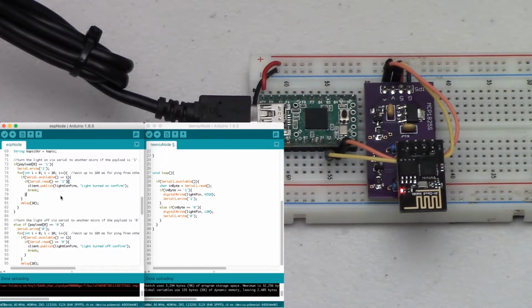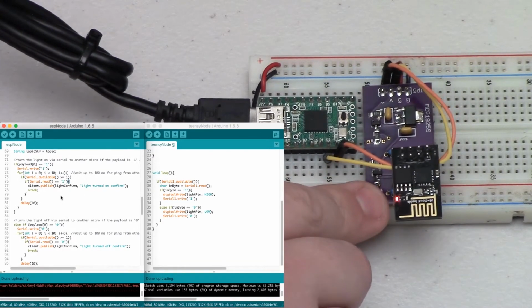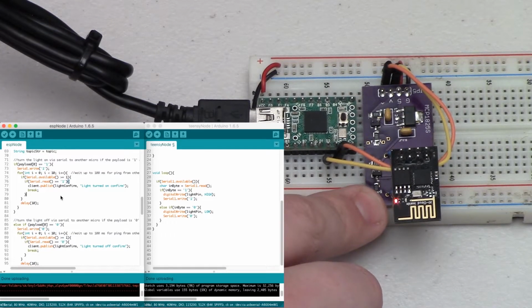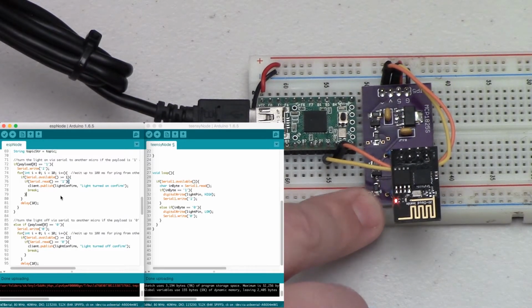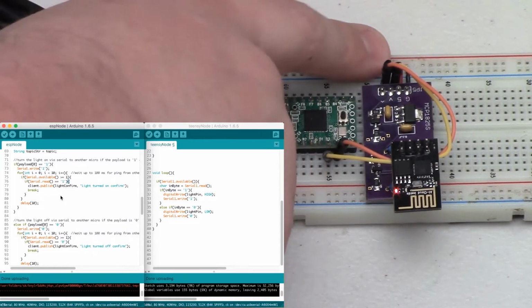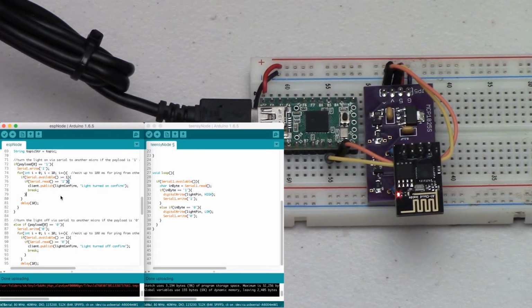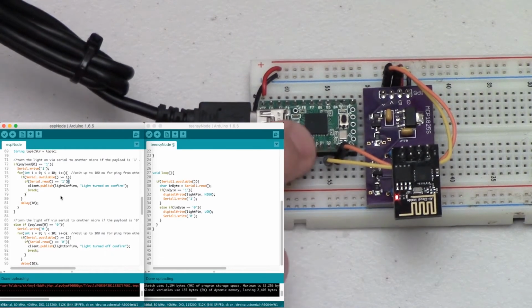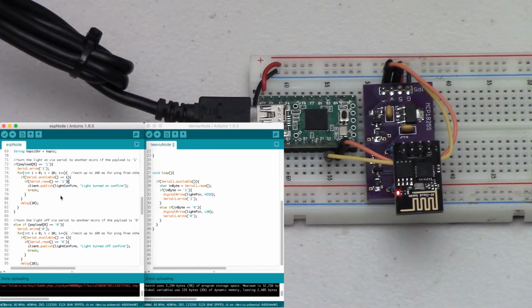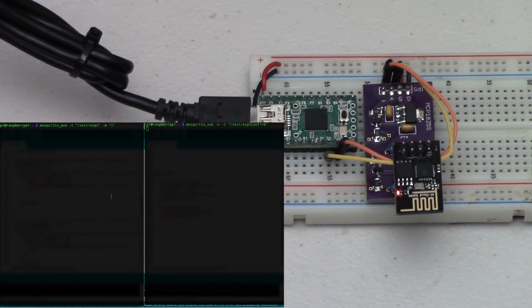Now, on the hardware, I have the ESP module wired up, or just dropped into, rather, this little breakout board, which takes 5 volt and ground and does all the logic level conversion to 3.3 volts and has the TX and RX wired into the TX and RX on the Teensy.